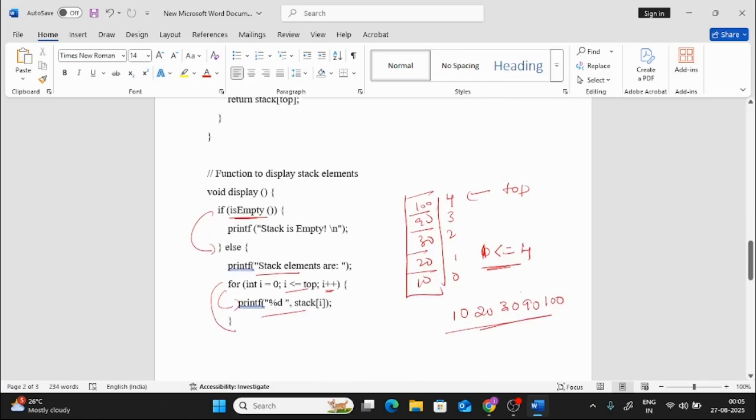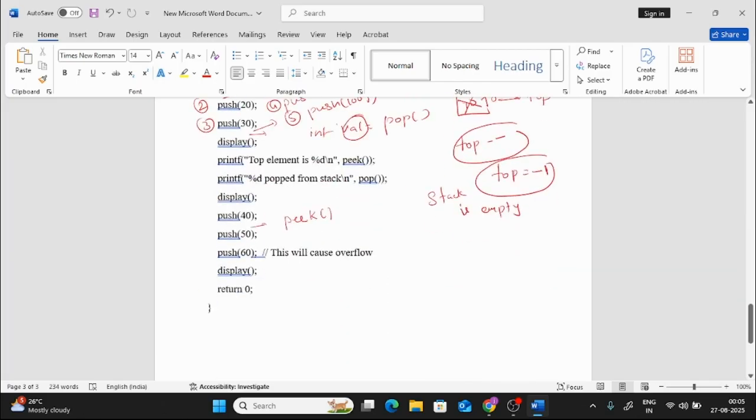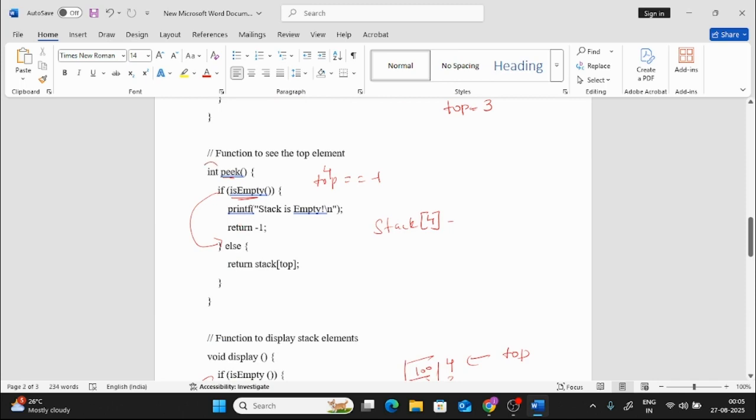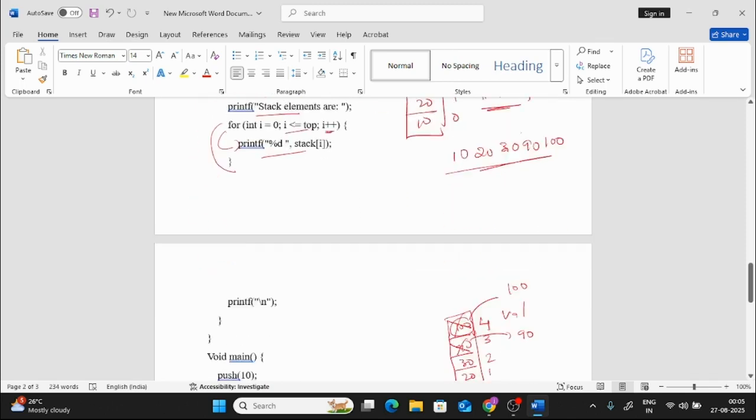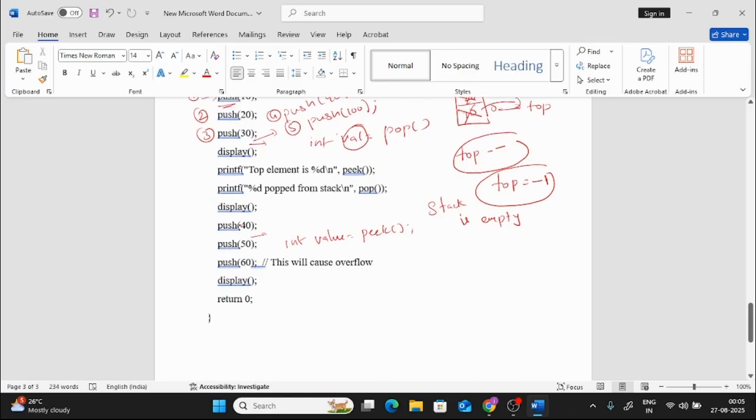Therefore, when we write the peek function, we also need to use a return value. Therefore, I need to say int value is equal to peek. As you can see here, peek returns an integer value. Therefore, while calling that function, we need to write int value equal to peek. Therefore, in place of peek, 100 will be returned and value equals 100. Therefore, 100 will be stored in value, right?